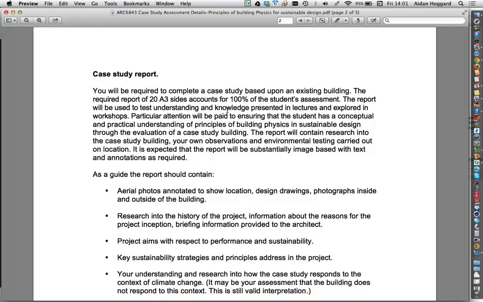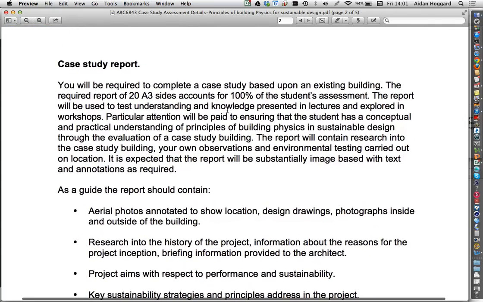So the first thing is, for this module, the assessment is quite simple. There is one assessment, and it's a case study report. It's 20 pages of A3. Okay, so there's no other assessment. It's one document. The dates are in the module handbook for this. And the intention is that the case study report lets you use the knowledge and the skills that you've learnt during the course to make an assessment of an example project.